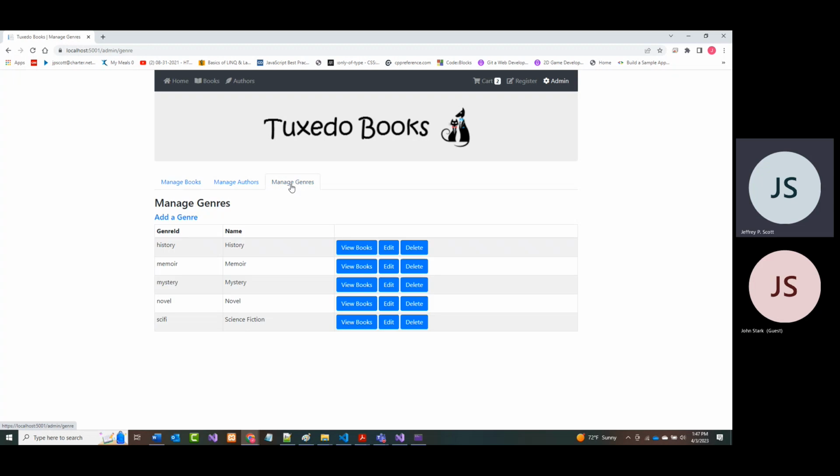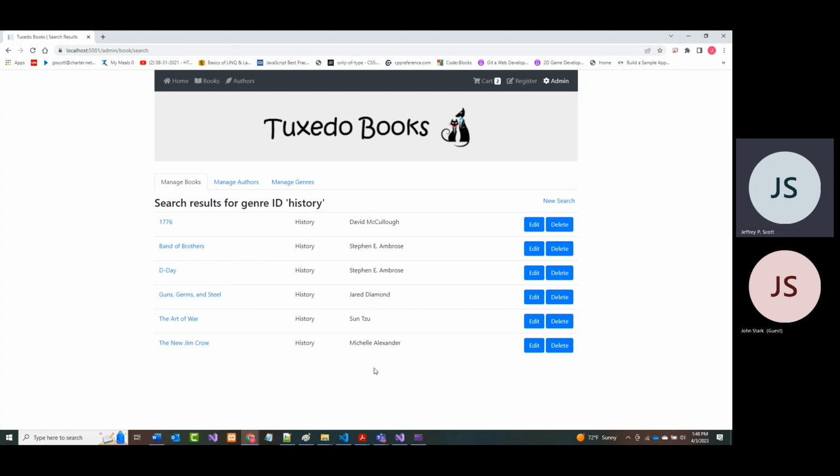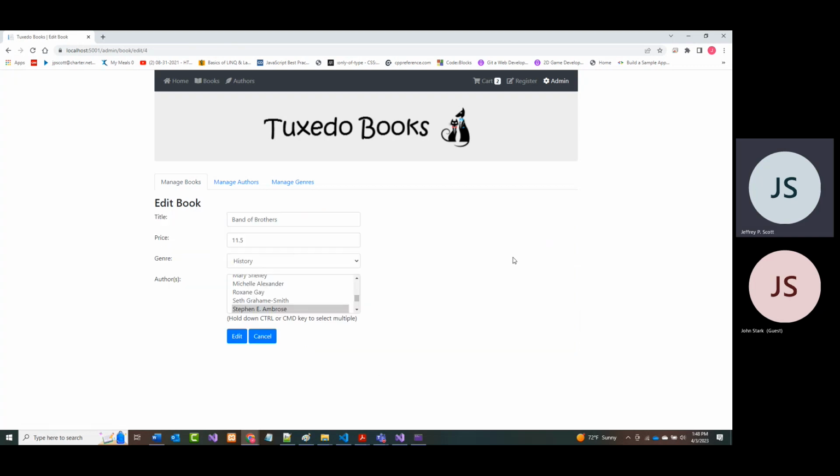In the same way, I can play with genres. That's the simplest. And notice, like with view books. So here I've got history, and these are my books that are history. So I could, if I wanted to, go in and edit one of these, and I could change the genre. All right, so there's more than one way of doing the same kind of thing in here. All right, so that's quickly what we're attempting to do. All right.